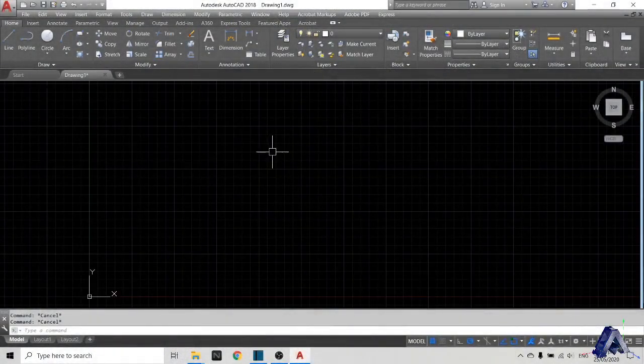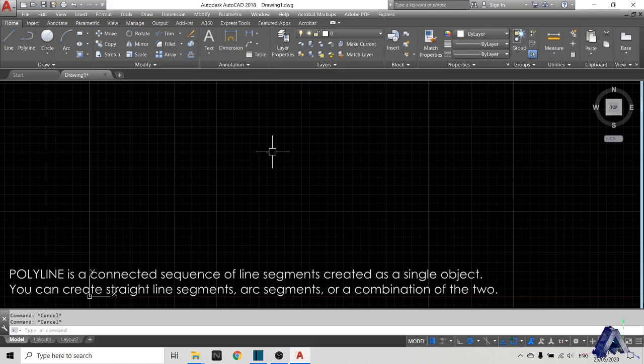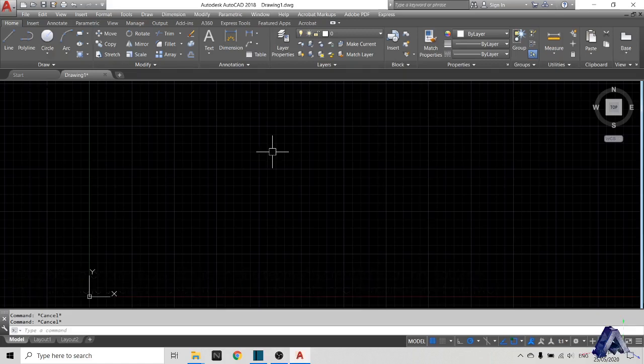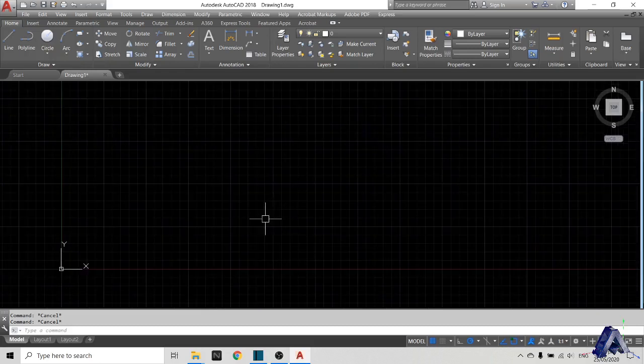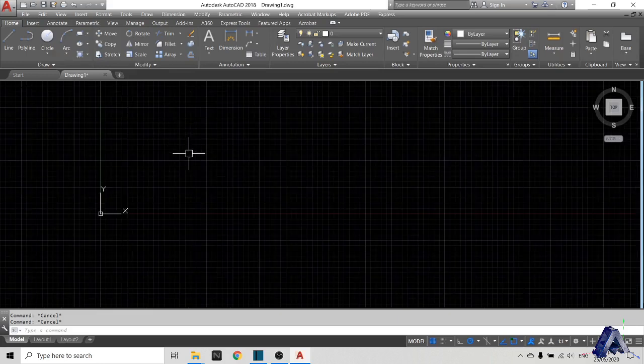Okay, so let's start with the polyline. Before that, let's define what polyline is. So polyline is a connected sequence of line segments created as a single object. And you can also create straight line segments, arc segments, or a combination of the two. So for us to start creating a polyline, again, we can use this ribbon panel. This ribbon panel is very useful for those who are just starting to learn AutoCAD. You can select the commands that you need all up here.